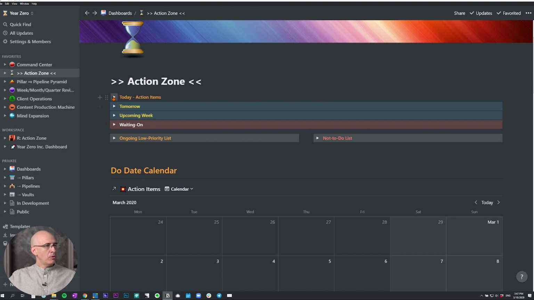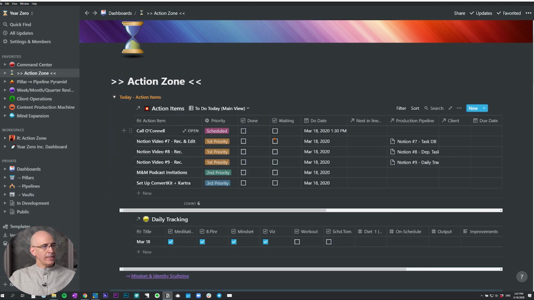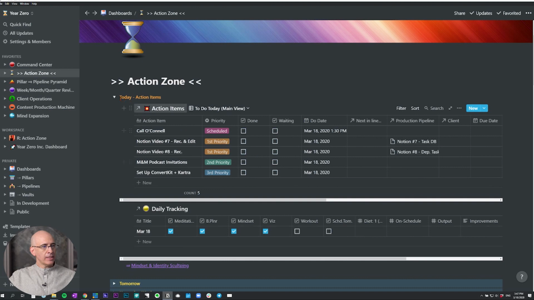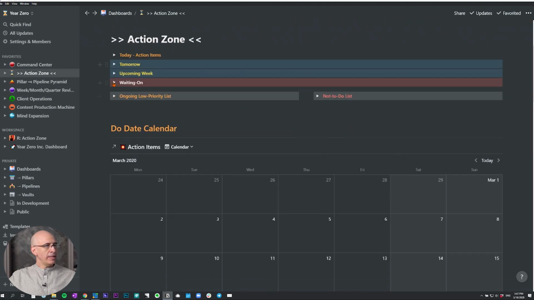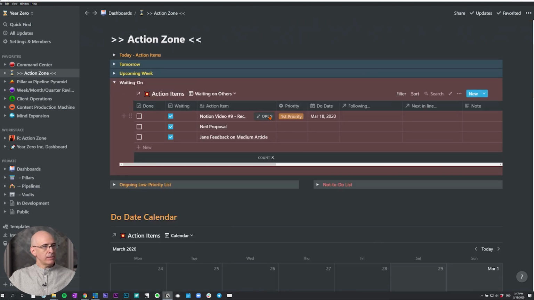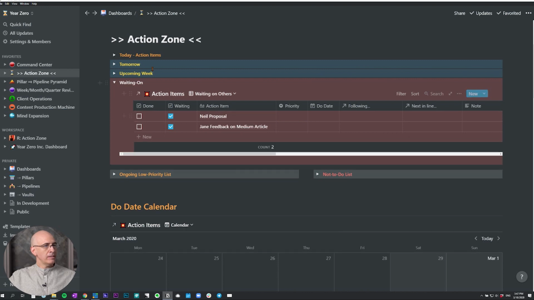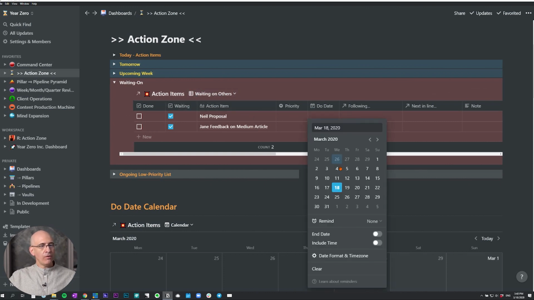Waiting on, this is super important. I showed you how up here we had waiting check. If we check that, it disappears from today. It pops up in waiting on. There's the item. If we uncheck it, it goes back up. Now I'm waiting on this proposal from Neil. Ball's in his court, waiting. I can't do anything on it until he gets it done. Same thing with this feedback down here. Now in my weekly review, I will review this so nothing slips through the cracks. And if somebody's taking too long, then I will assign a due date to follow up.